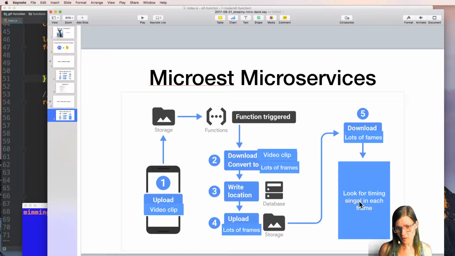So what this is going to do is it's going to go through and look for a timing signal in each frame. Previously, we used a pulse of sound, like the sound of a clap, which some of you who've done video stuff before may recognize. It's a common trick for synchronizing frames.